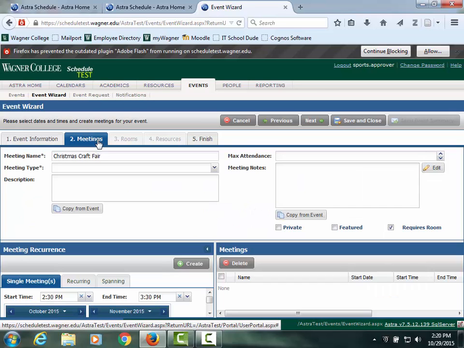In this section, you will enter the specific information about your event, including the date, the time, etc. Keep in mind that your event can consist of one meeting, which would be the event itself, or it can include multiple occurrences. For example, an event may have a setup time, a breakdown time, and the event itself. If you're publicizing it on the wagner.edu calendar, this would be 3 separate meetings, all included in one event. Your event can also be recurring, which means it will meet more than once.